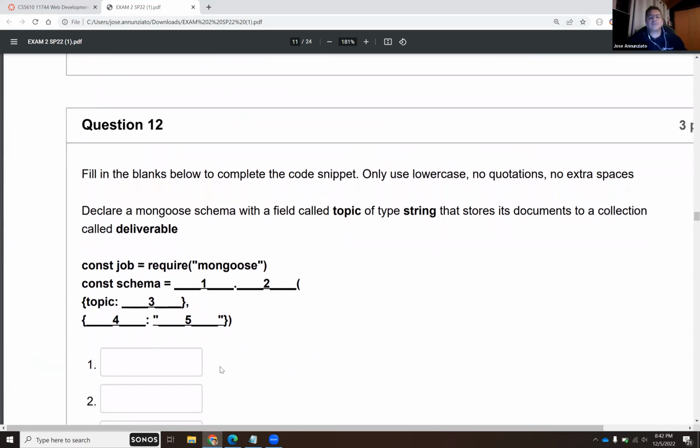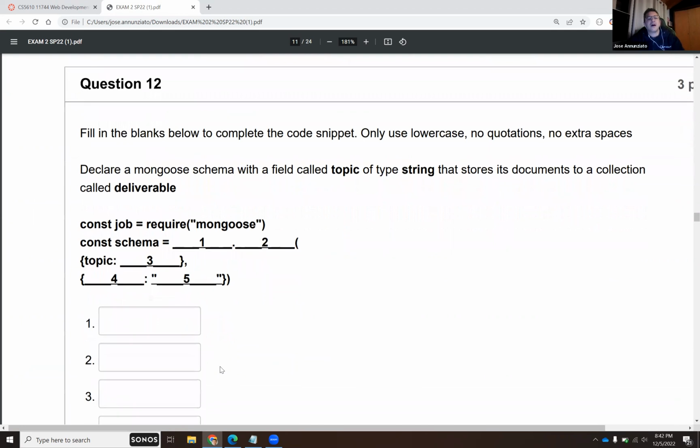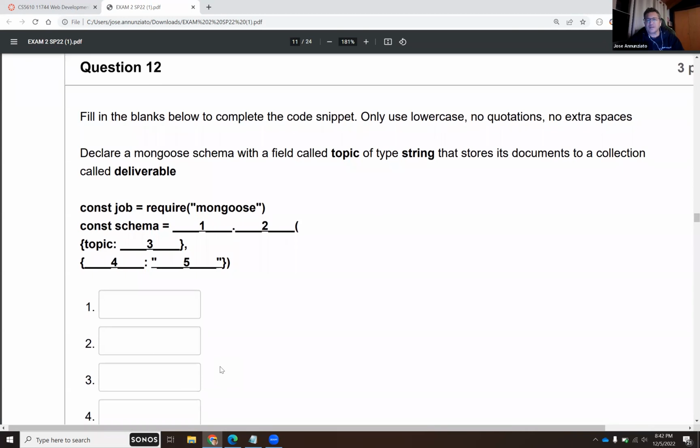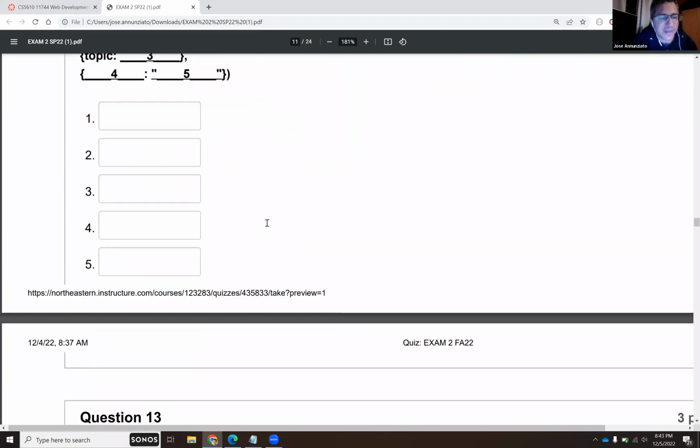So fill in the blank below to complete, declare a Mongoose schema with a field topic of type string. Okay, so we already declared several other things here. We're declaring schema. The topic field is of type string, so we have to declare 3 as string. That stores this document to a collection called deliverables. So this must be collection, and then deliverables, and this is mongoose.schema. And so you fill that out.